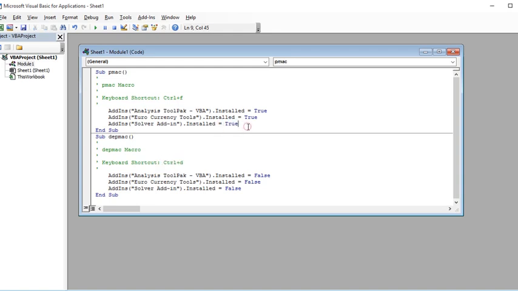Remember that the first macro will install the data analysis toolpack and the solver along with the Euro currency tools. The second macro will uninstall the analysis toolpack, Euro currency tools, and the solver add-in.